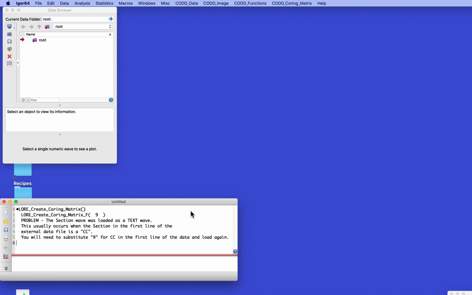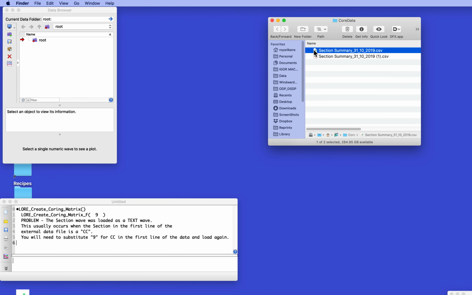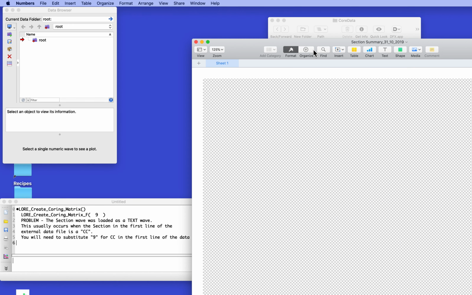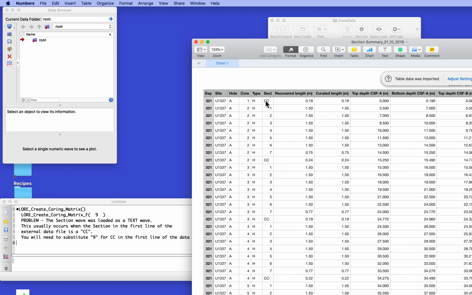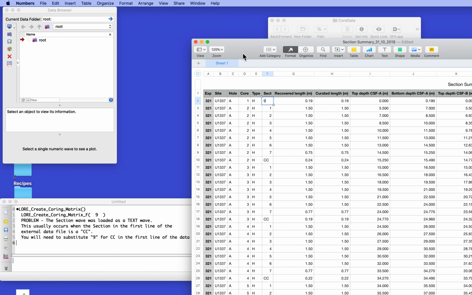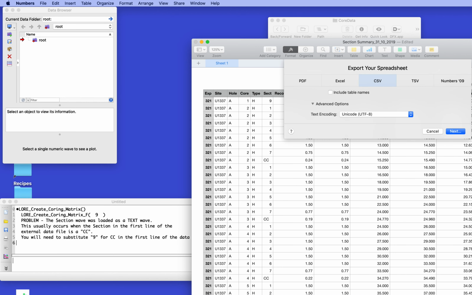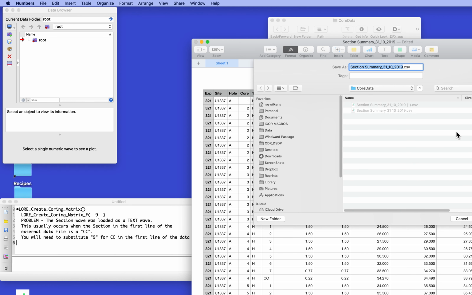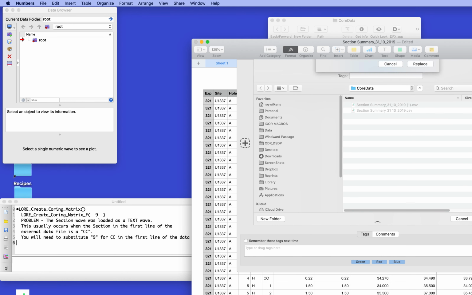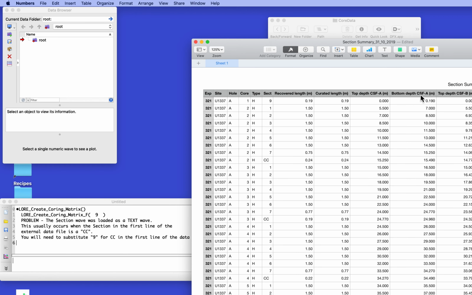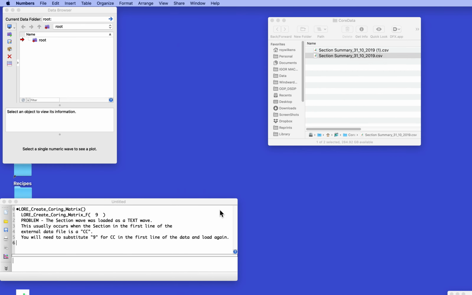So what we need to do is go to the data file that we created, which was this first one. Open them up. Now you see there's a CC there. So we will replace that with a 9. And then we will export to a CSV file. And we'll overwrite the original. Move him out of the way.